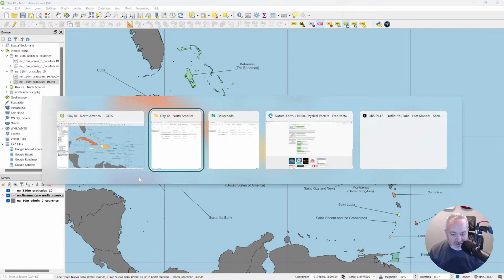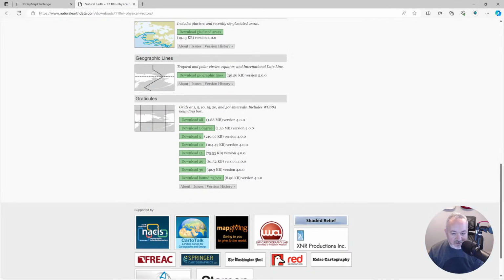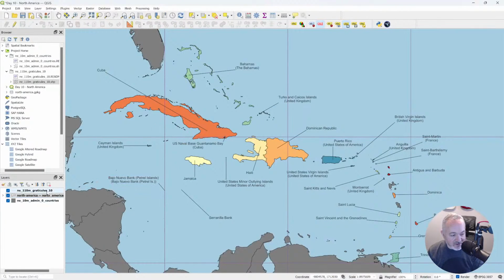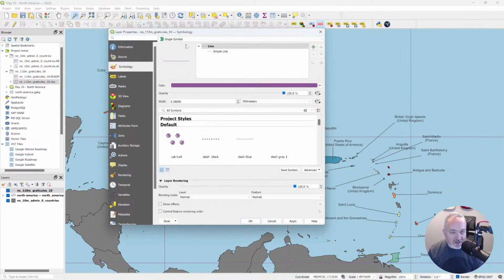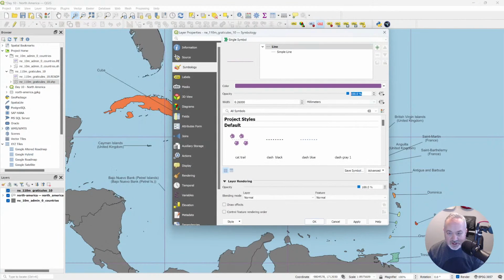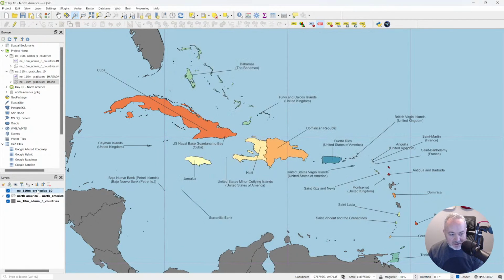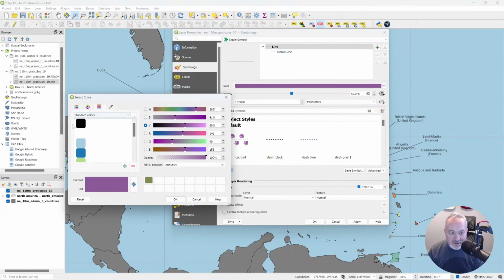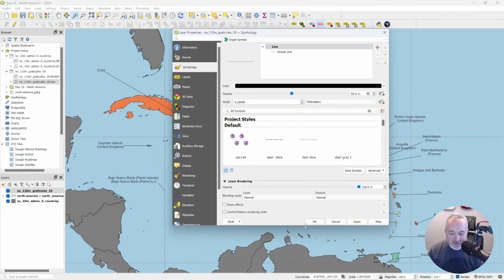Yeah, let's get a different set of graticules. So let's maybe use 15 instead of 10. I guess the other thing we could do while that's downloading, I'm going to go into the symbology for the graticules and change the opacity to 20 to 50%. See what that looks like. Oh, and I also want to make them black, but semi-transparent.